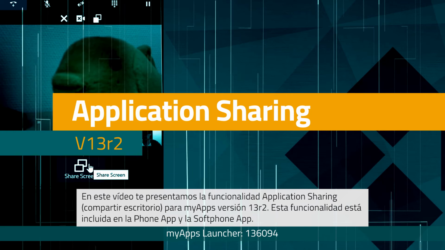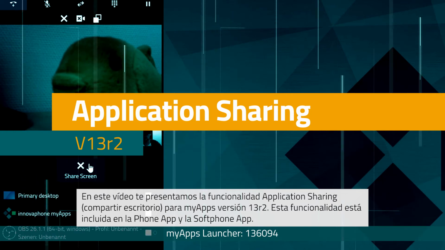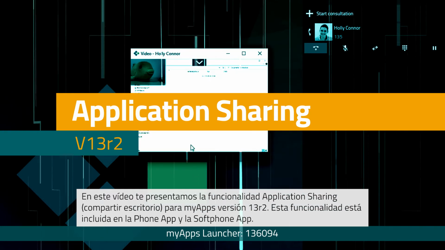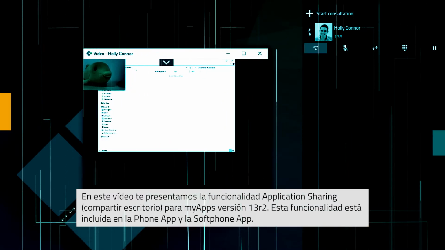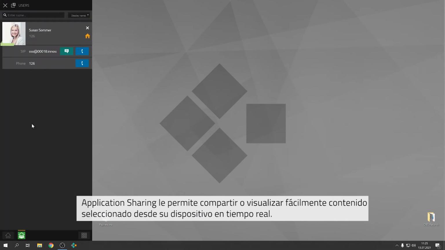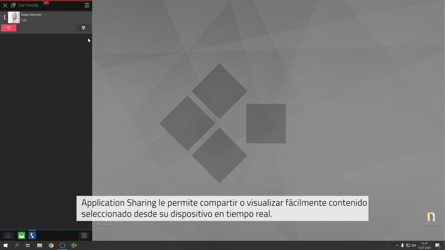In this video, we will introduce the function application sharing and show how to share your screen with the myApps version 13.2. This is one component of the phone app and the Softphone app. With application sharing, everybody can share select contents from the device with the people they are talking to. This is very easy and the contents will be transferred in real time.